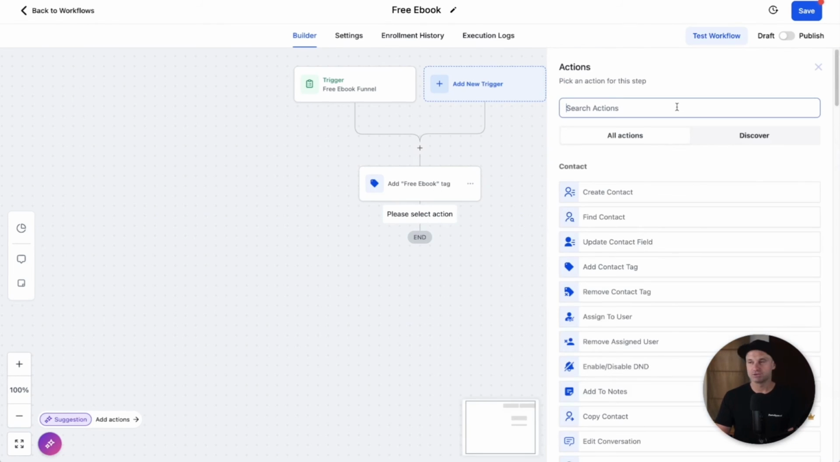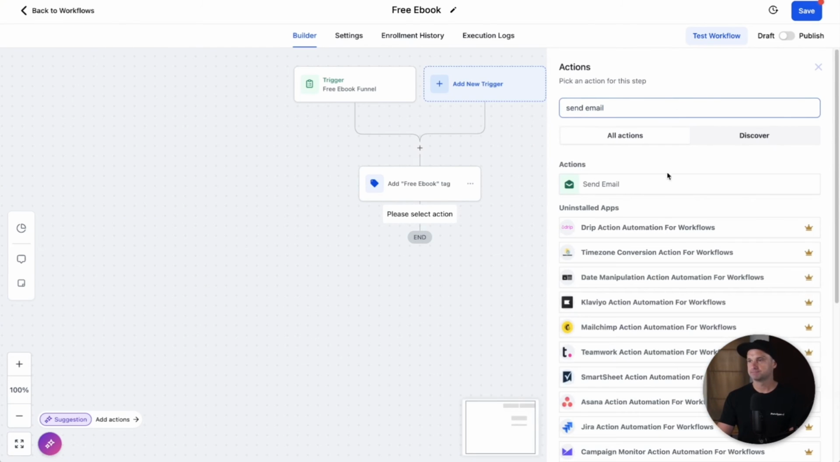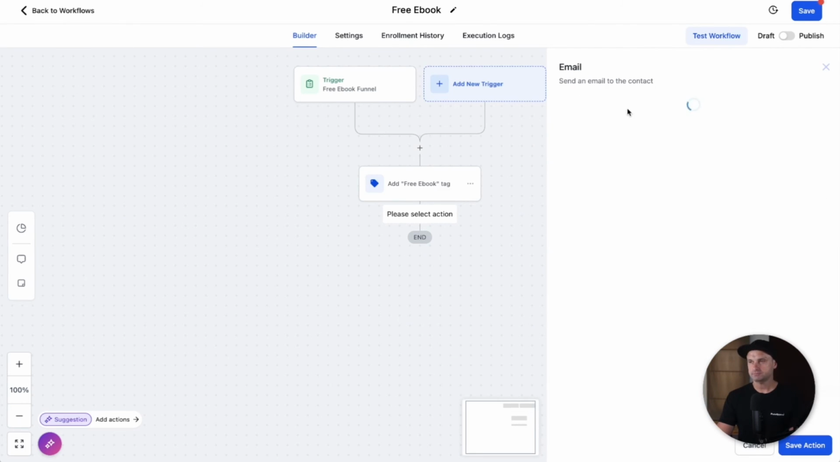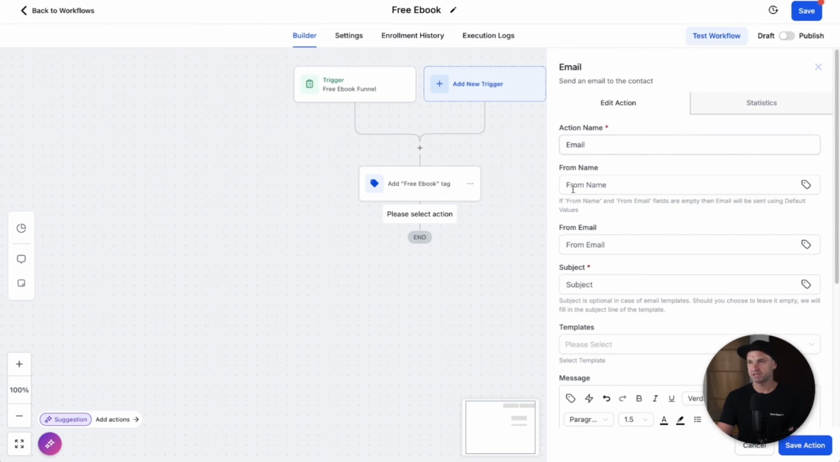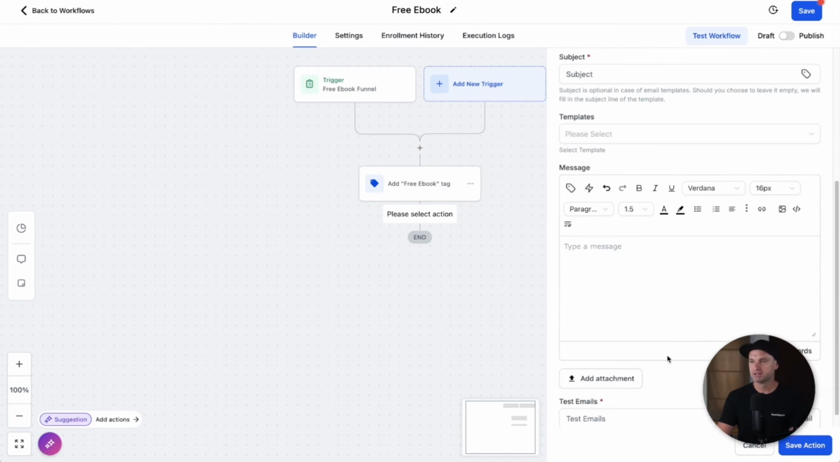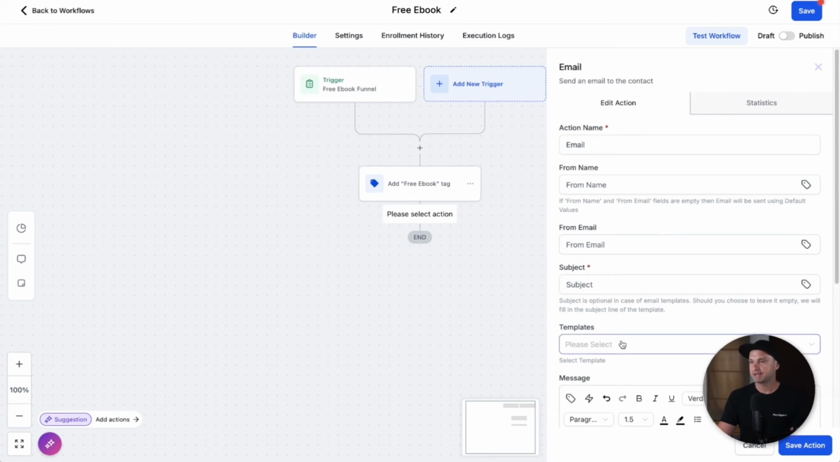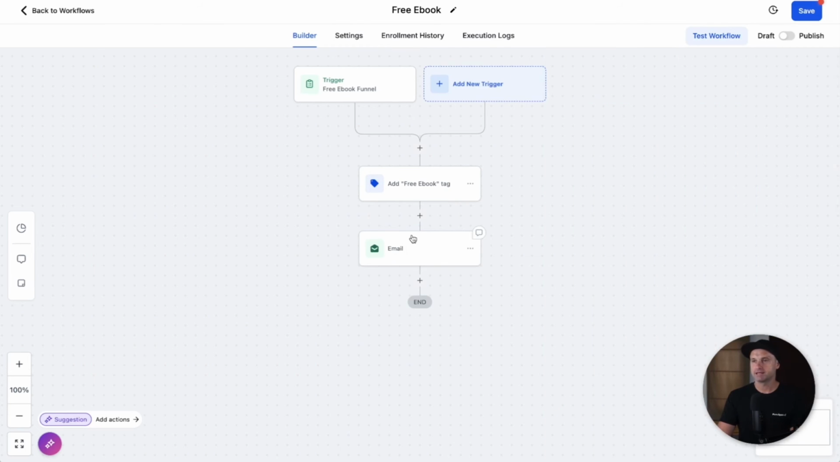Now the next thing we want to do is send an email. So send email. Okay. Now choose the email and you can see we can add in all of the fields here if we want. If we want a plain email, we can also add it here. But because we've created a template, we can just click on templates. We can choose our ebook template that we created, click on save. Okay, that email's done.